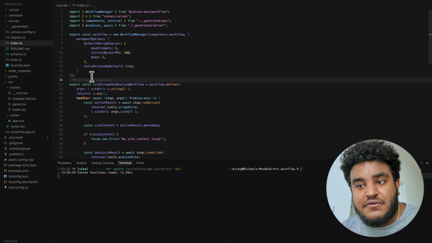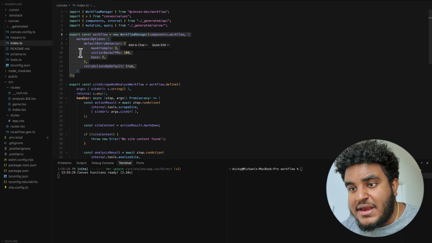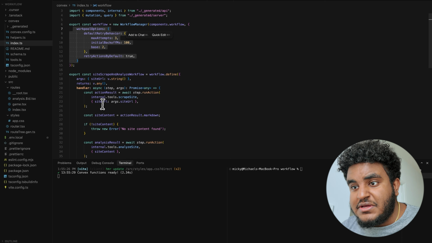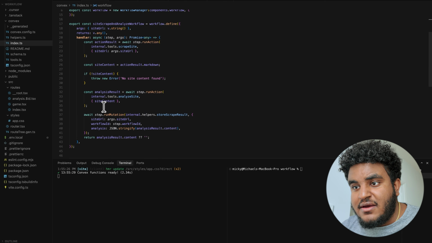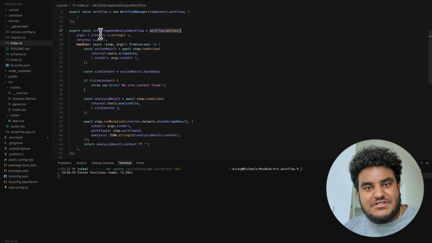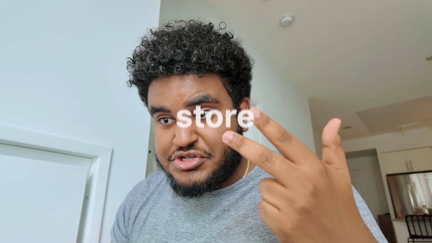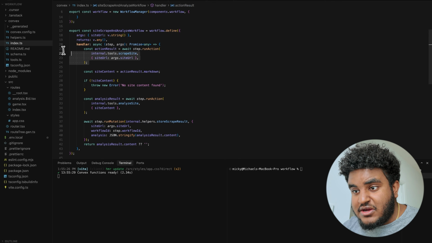So first things first, what we've done is we've set up a workflow manager. There's some configuration here we set up, and then we're going to define our workflow. And our workflow is essentially going to do 3 things. It's going to scrape someone's website. It's going to scrape the URL it's been given. It's going to summarize the contents of the scraping using AI, and it's going to store that information in the DB.